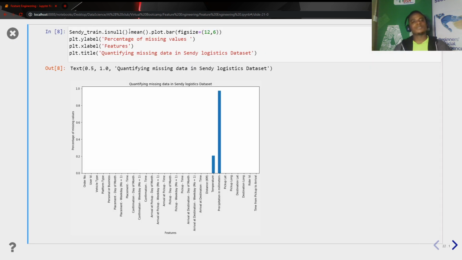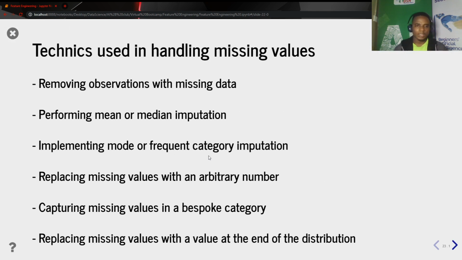If you do some exploratory data analysis on the Sunday data set as well, you see that we have missing values on the temperature. We also have missing values on the precipitation in millimeter. In fact, almost 90%, if not 100%, of the precipitation in millimeter is missing. How do we handle this? Should we drop this feature entirely or try to put some value for the missing values? How do we do this?